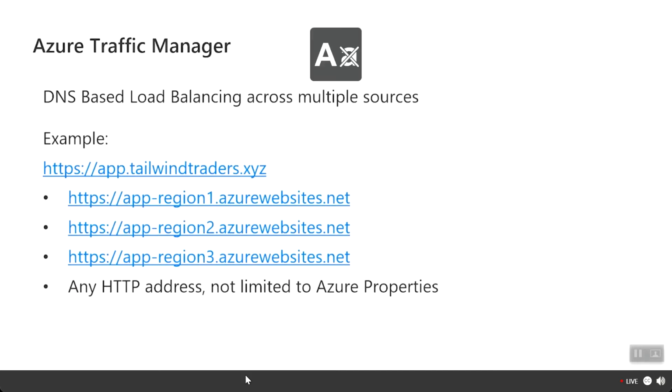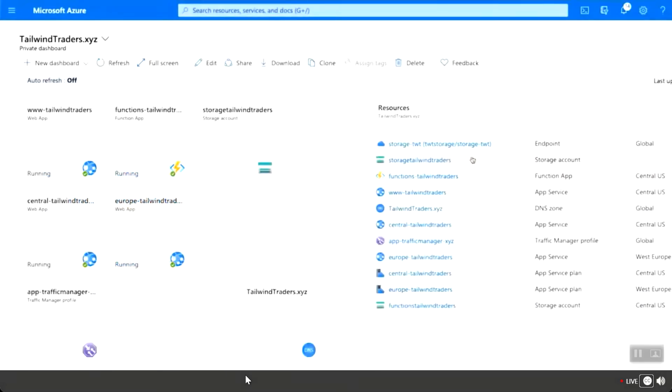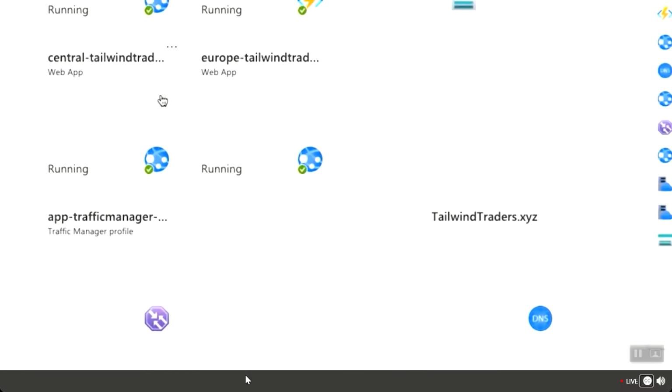It's not just for Azure, but here in the demo, we are going to use it to redirect the traffic to app.tailwindtraders.xyz, a single custom domain, between 2 or possibly 3, 4, etc. different servers. So let's see a demo for that. So let's go back to the portal, and here we see that we have those 2 app services that we set up. The first one is in Central US, and then the other one is in Europe. And then we have this traffic manager, which we are going to use.